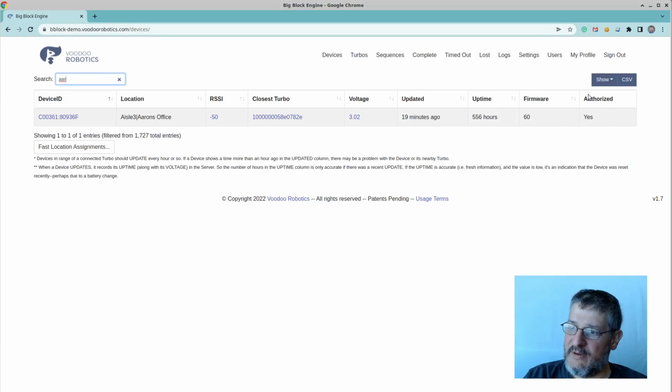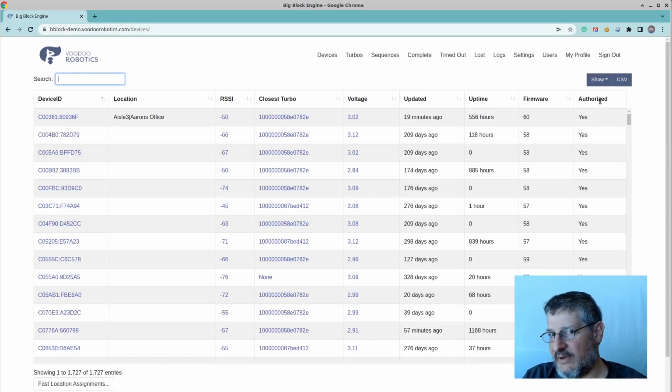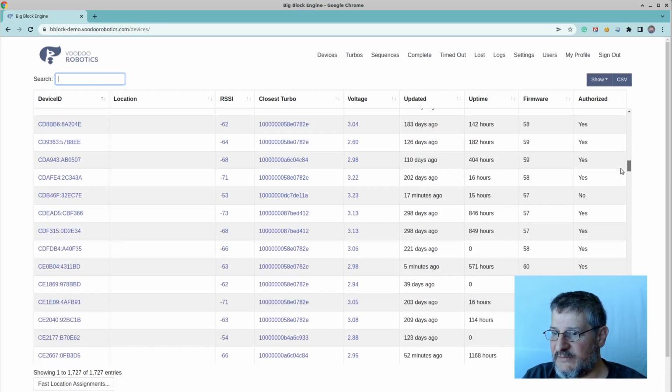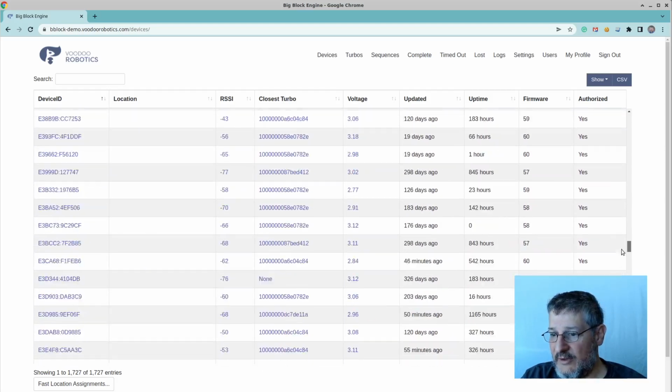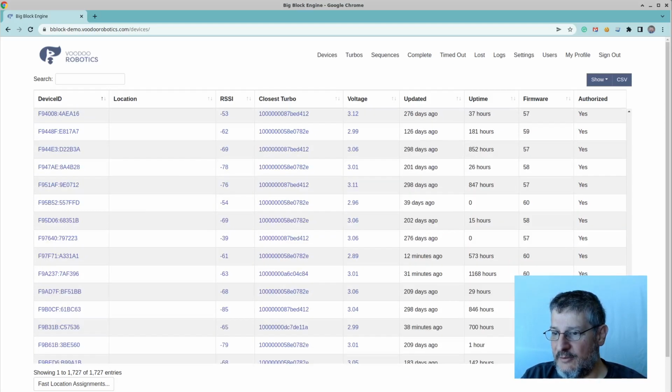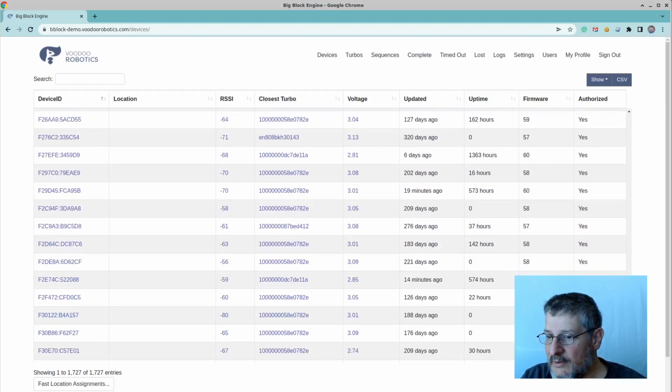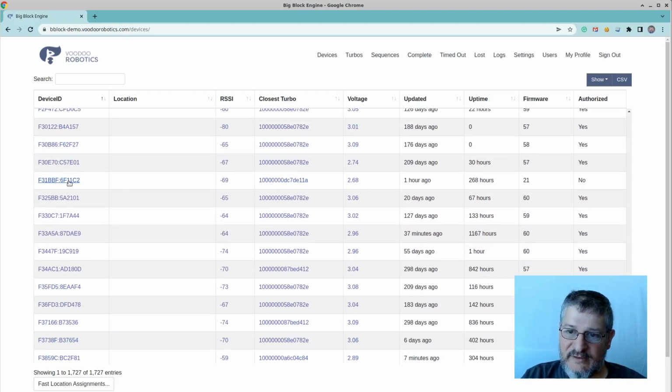Now this is the one thing that you may not know about. There are devices that are not authorized, and let's look at what that looks like, because that'll be interesting. Let's just find one that's not authorized in our list. Well, we can actually click on a column title to sort, but not on the authorized column. So there was one. Oh, I'm struggling to find one here. There's one. Okay, so let's click on this one.